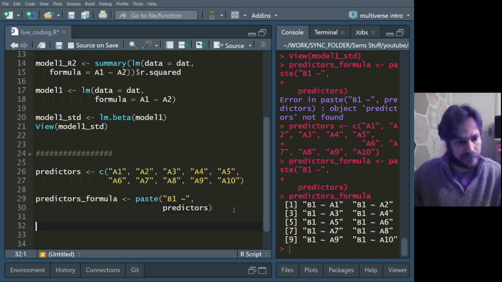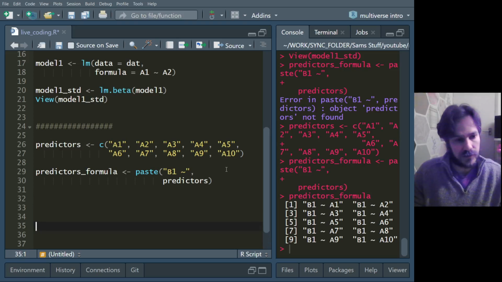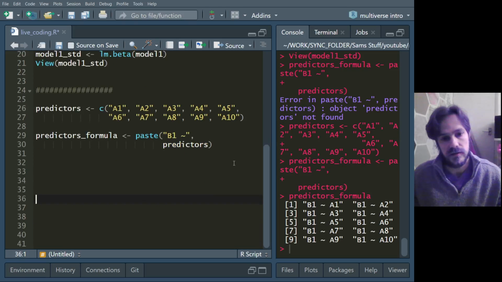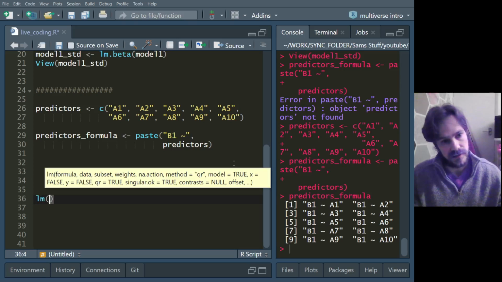Now to run that, rather than giving the full code from start to end, I'll show you how I would normally build this up myself. So first things first, as before, we're going to run our linear model.